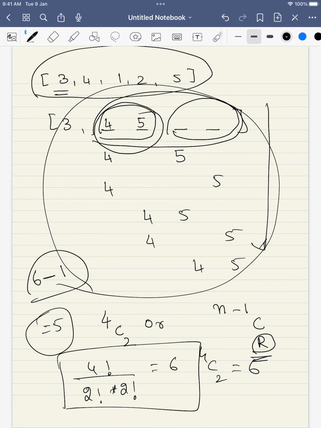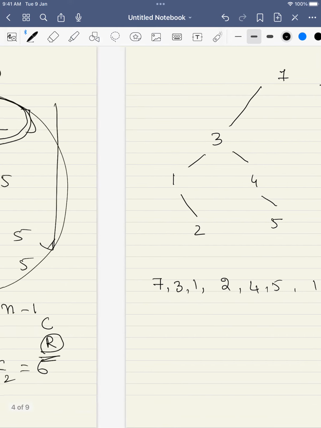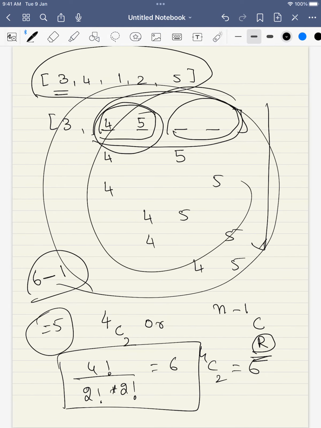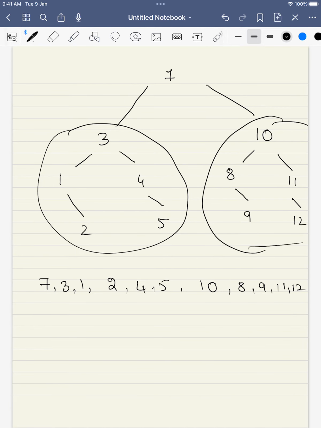So this is a very simple problem, but let's dive into a bigger problem. For example, let's assume this entire tree that we just constructed here is equal to the left subtree. And we have one more subtree, that is the right subtree. So this can actually be formed using this array.